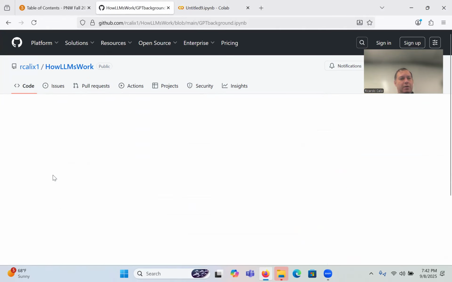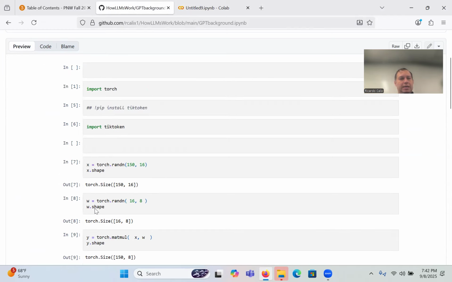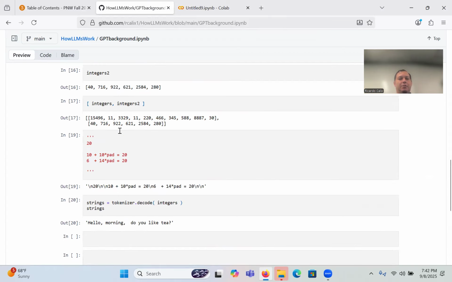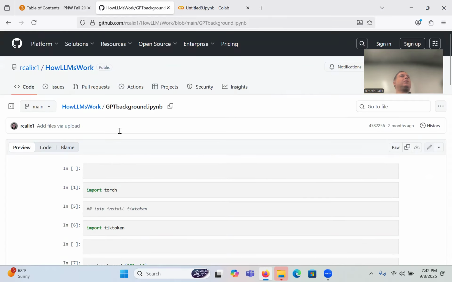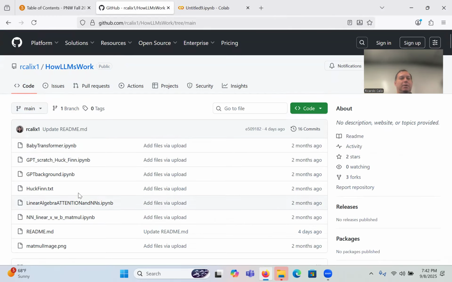This is GPT background. I think this is tiktoken. I have not covered tiktoken. Tiktoken is when you want to go from actual text like Huck Finn to the integers. I have not done that part. I don't think we have enough time for that today, so we'll do this next time. Or you can read it on your own, but I'm going to save it for next time. Remind me.